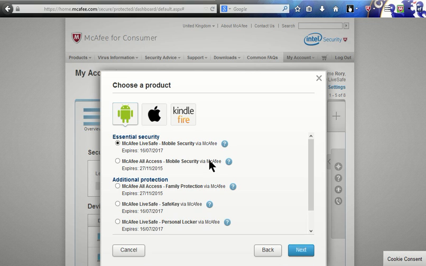It will then ask you what platform the tablet is on. Your options are Android, iOS, and Kindle Fire. You'd select which one you want, so ours is an Android, so it's already highlighted. It'll then ask you what products you would like to install on the Android tablet. What we're going to do is McAfee LiveSafe mobile security today, so that is already checked for me. So click next.